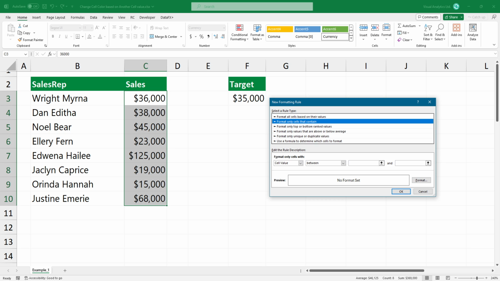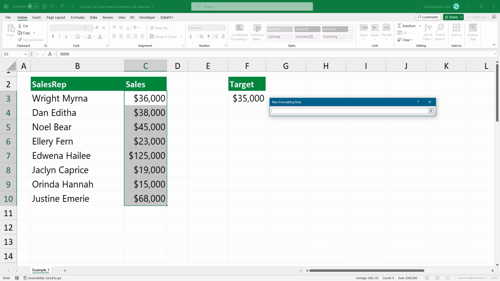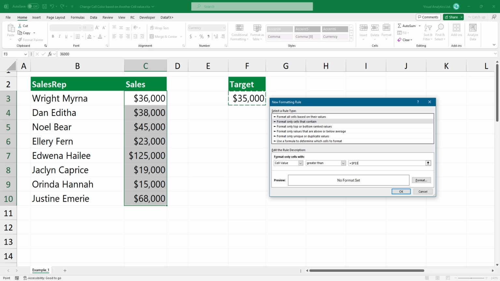At the bottom section, you can add the conditions. In the example, I want to highlight cells where the sales are greater than this value. Choose the greater than operator. You can add the value manually, but please don't do that. Link the cell value. Then click the Format button.